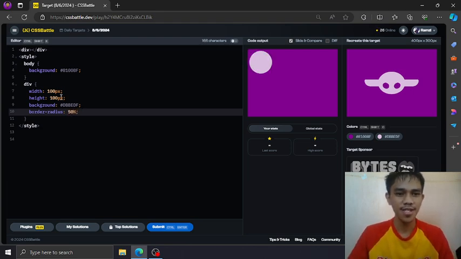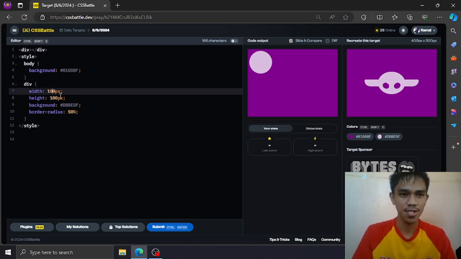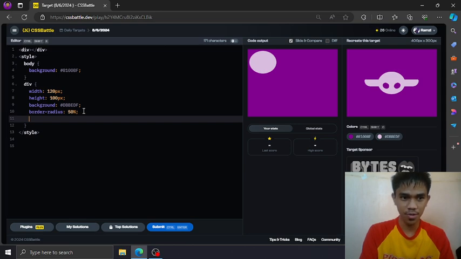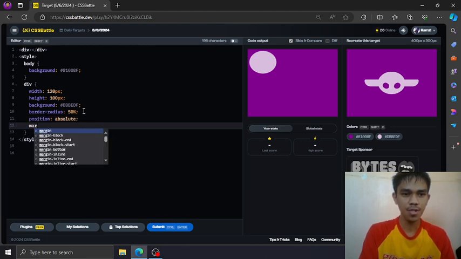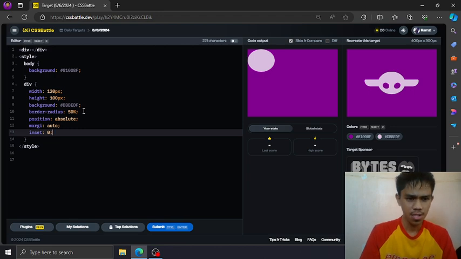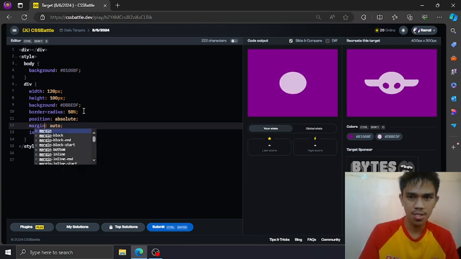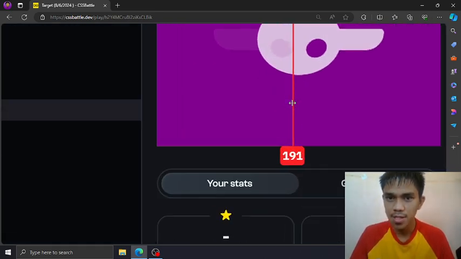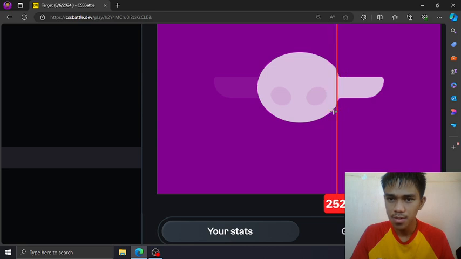50%. Then adjust the width, of course, with 20. It's not final. So let's adjust the position to absolute. Make the center absolute, margin auto, and inset 0. What the heck? Oh, okay, the margin is okay. Now you are near to it. Whoa, seems perfect to me.